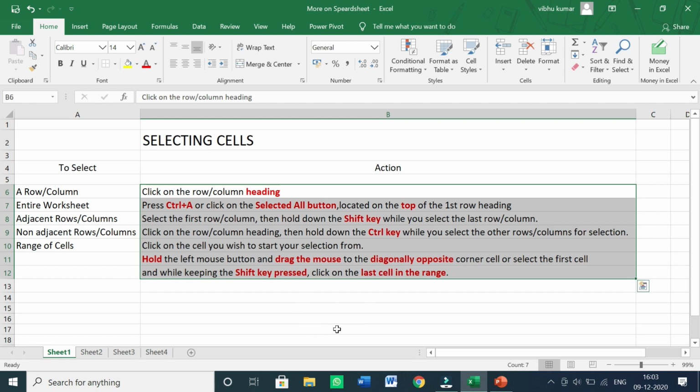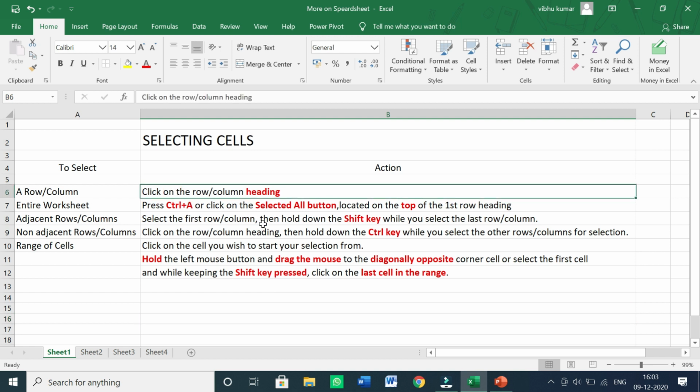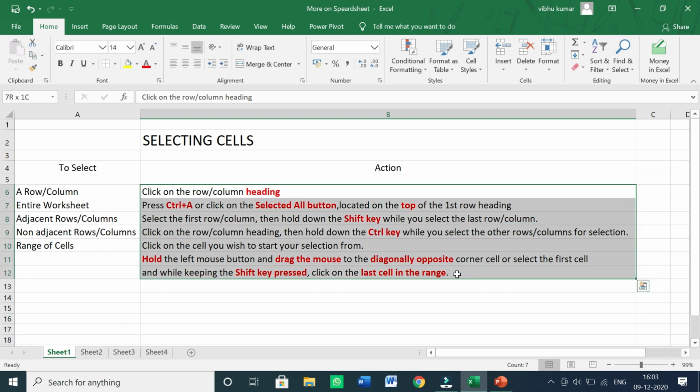So this way you can select, or you simply click on the first cell, and then press the shift key, and then you just click on the last cell wherever you want to stop. So this way you can select the entire cells.